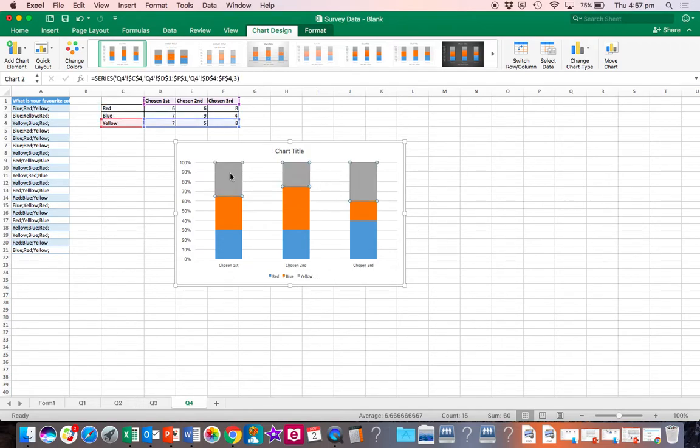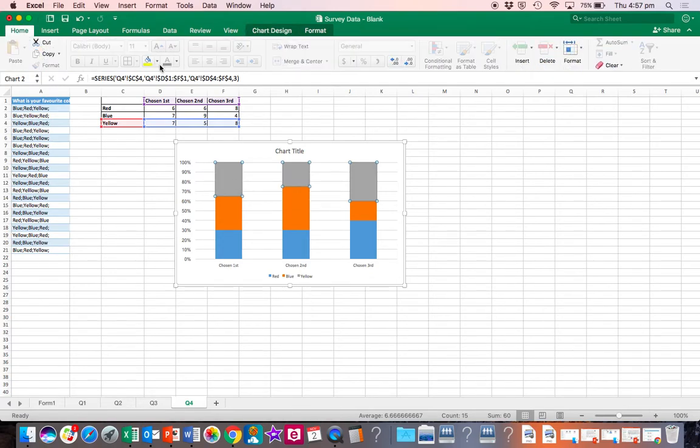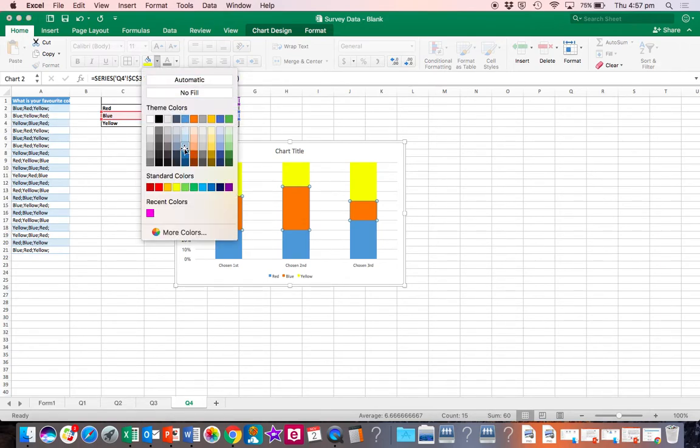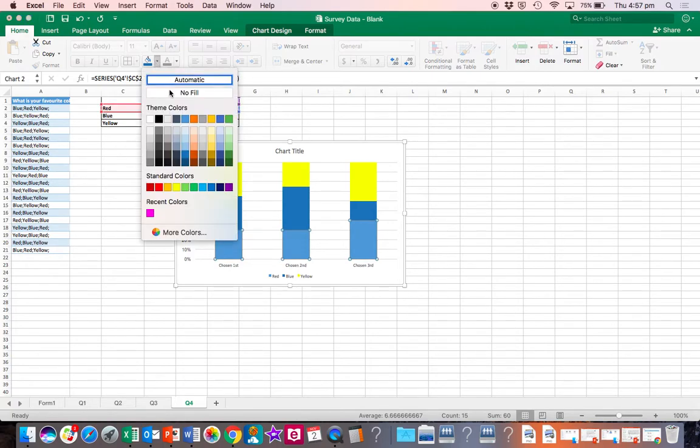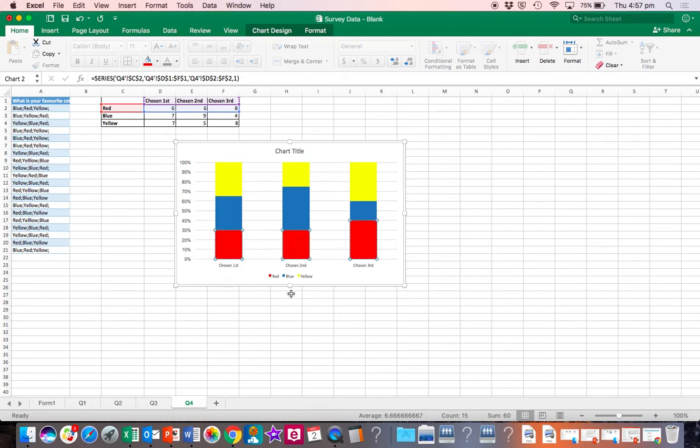So what we can do is click on the gray, and we know that that needs to be yellow. So I'm going to click on the Home tab and grab yellow from my paint can. Then I'm going to click on the orange, and that needs to be a lovely color blue. And then I will click on the blue down here, that light blue, and that needs to be red. So I will come here, and now the colors correspond with what they actually represent.